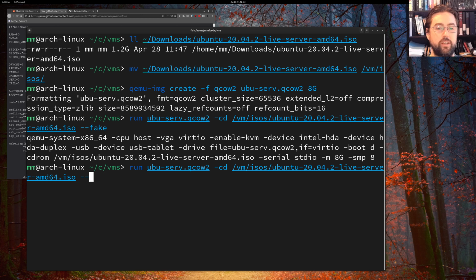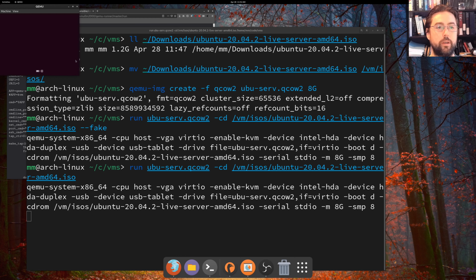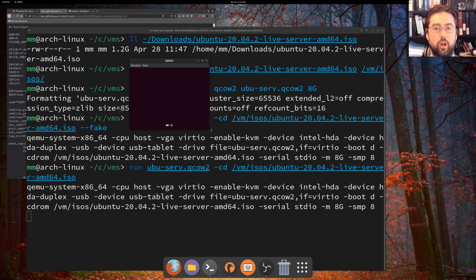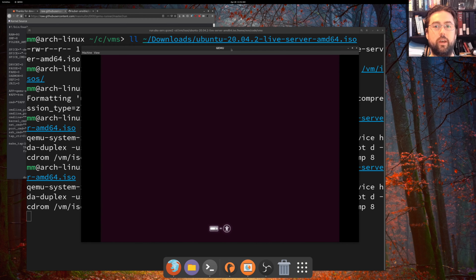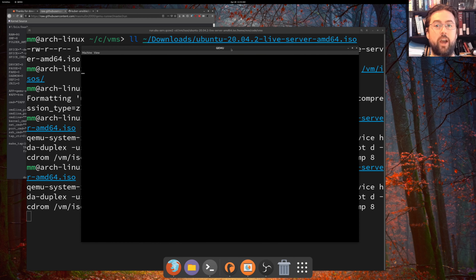So let me run this, and we will pop up a window to install a virtual machine with Ubuntu 20.04 server. I'm going to speed through this. I'll slow the section down for things where you have to pay attention.